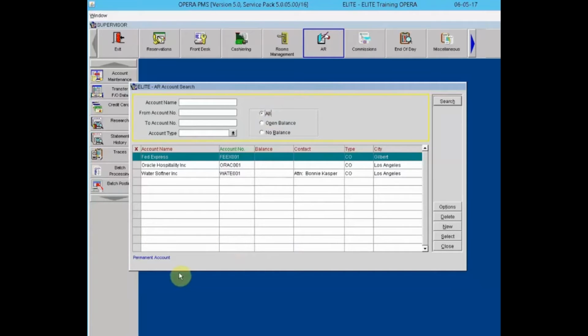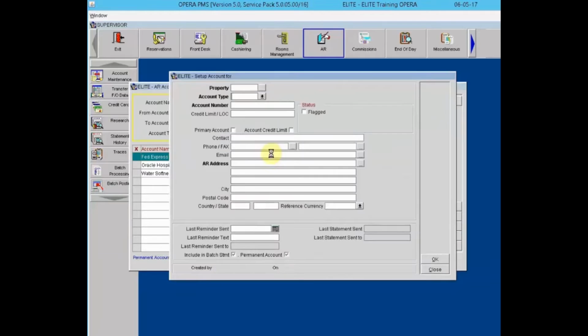Why is the word permanent account at the bottom of the screen? Permanent account means that this AR account cannot be deleted if transactions have occurred on the account. An account can be changed from a permanent account by going into the account setup screen and unchecking the permanent account. We go to the account setup, and we can uncheck the permanent account.